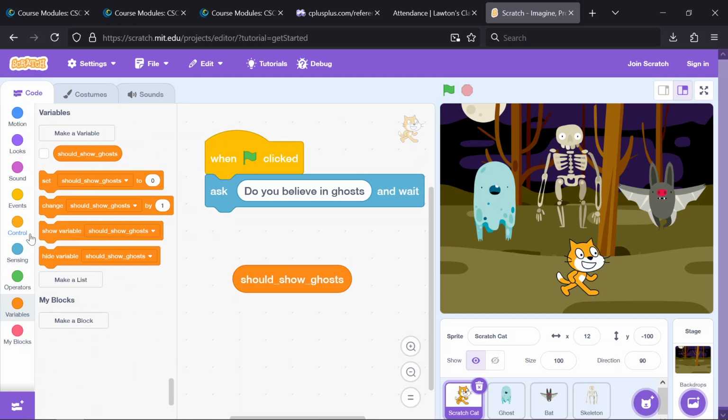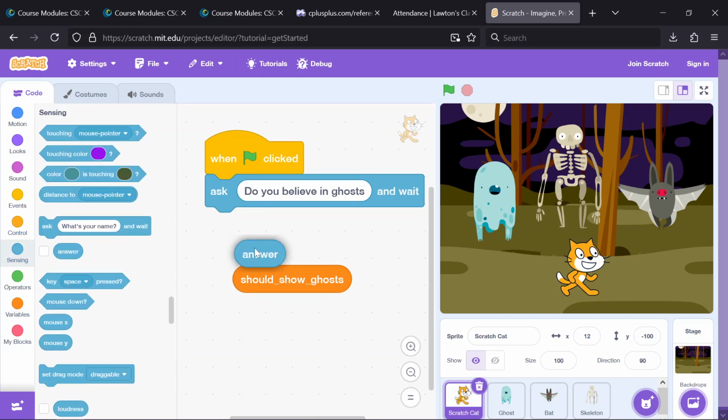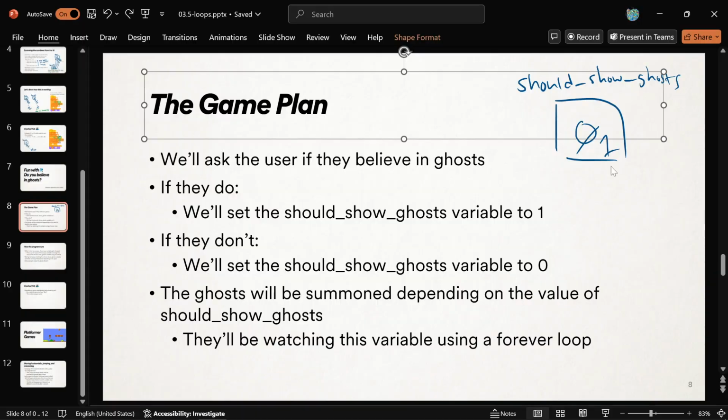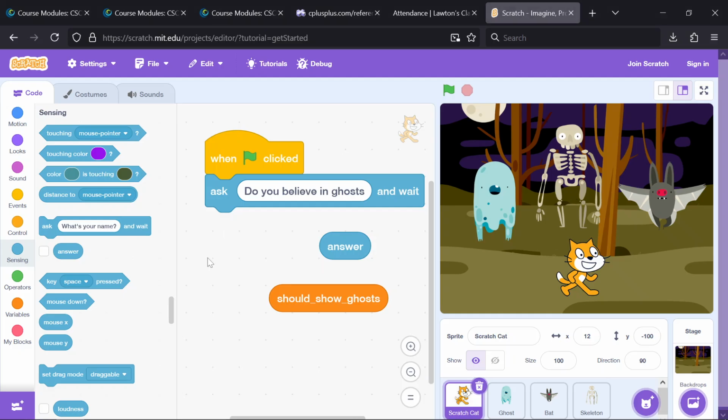And how do we know if they typed yes or no? It's a special answer variable. After they type their answer, if I say yes, then the answer variable holds whatever they gave us. It holds the yes or holds the no. So I'm going to be checking the answer variable and using that to set the should show ghosts variable. If this is yes, this will become a 1. That's my game plan. That's what I'd like to do.